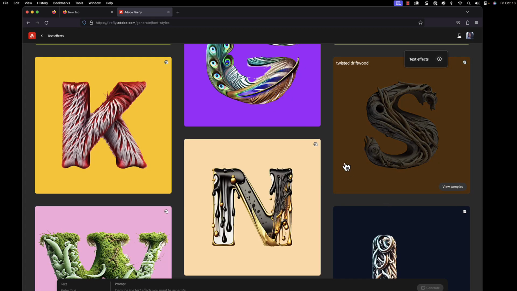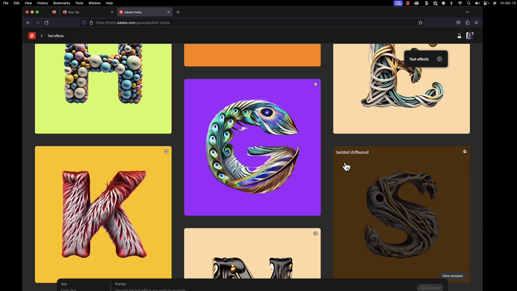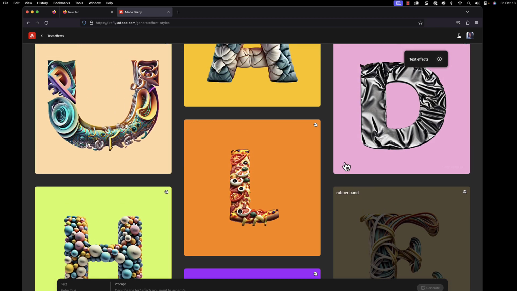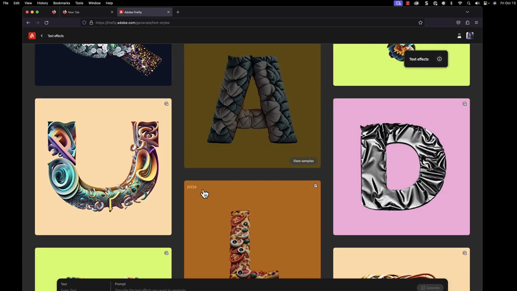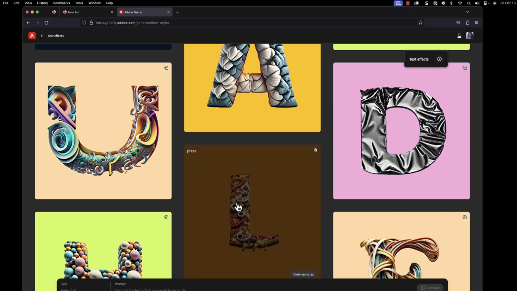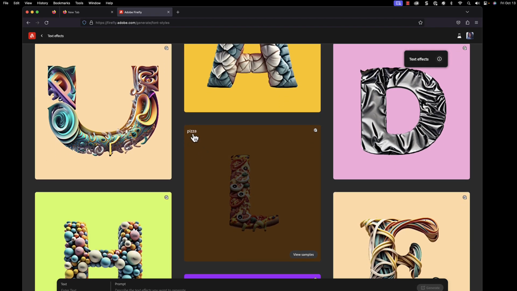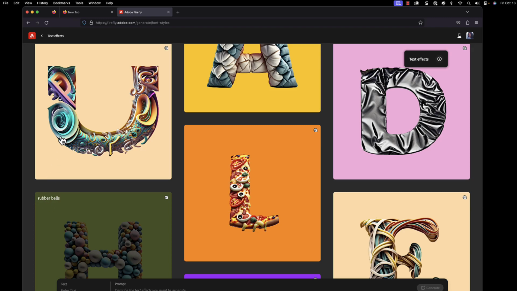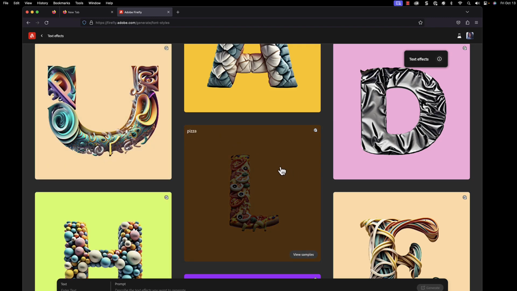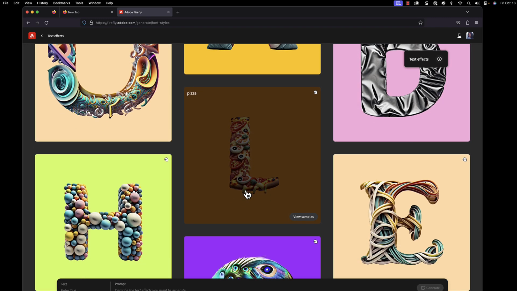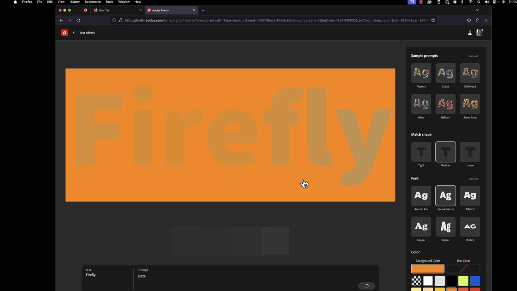And when you open it up, you will see an array of different types of text effects. Now on the left side of each effect, you will actually see the prompt that was used for the effects, as you can see. And if you want to actually use any of these effects, you can click on it and it would open up to that particular effect.